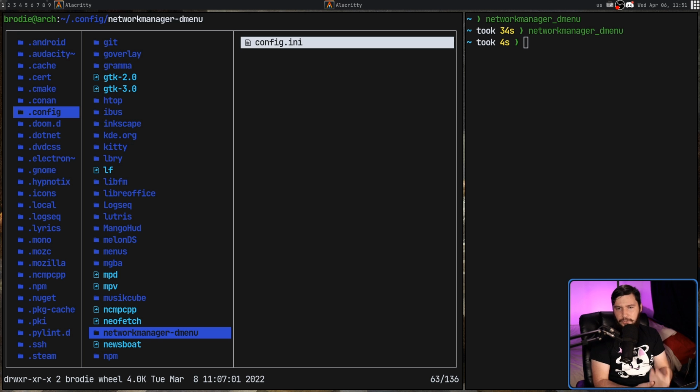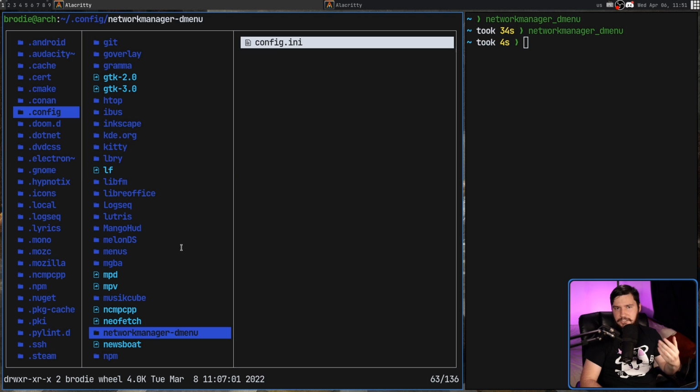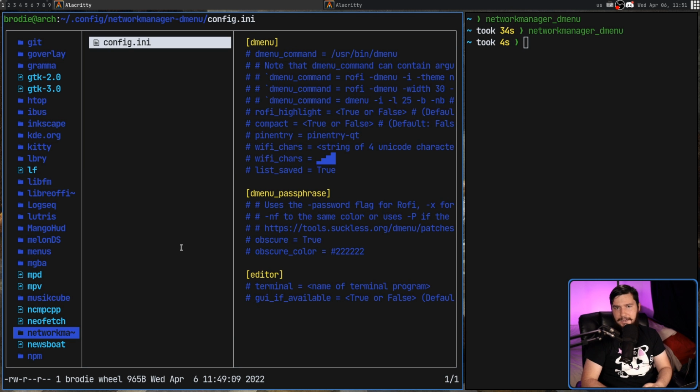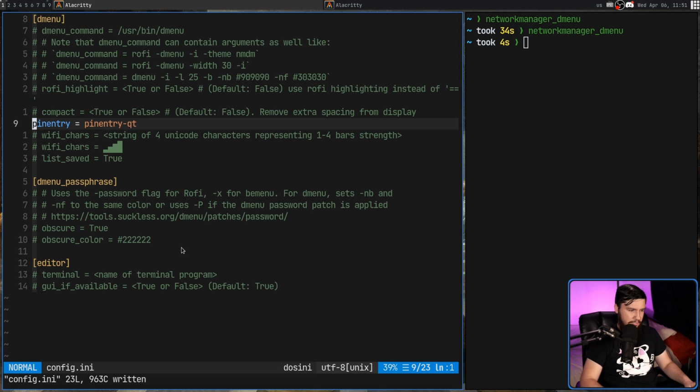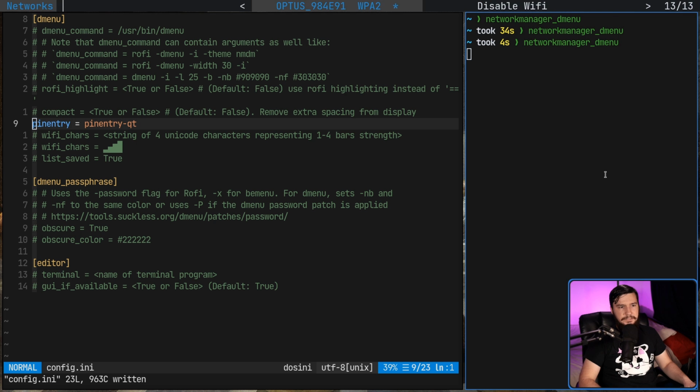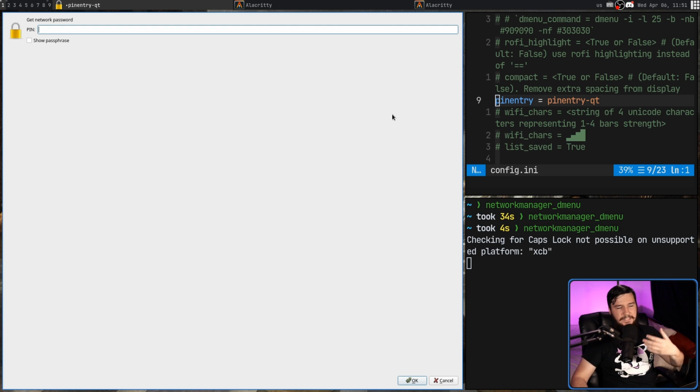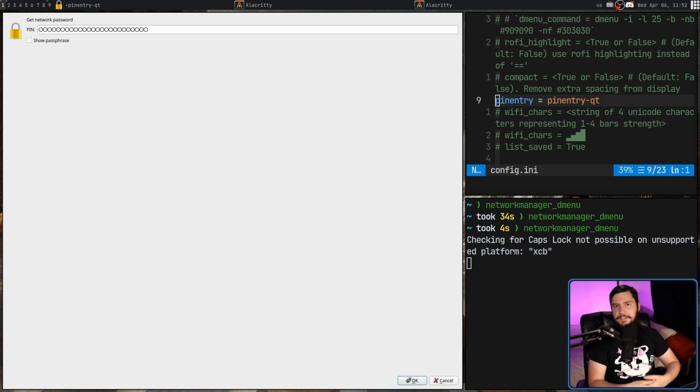This is located in .config/networkmanager-dmenu and then config.ini. Now this config is not generated by default, but it is available over on the GitHub. There's a bunch of different pin entry applications out there, but one common one is something like pinentry-qt. So if we run this again and select that network, now it brings up this application, and when we type stuff, it doesn't automatically show everything we're typing. Obviously, if someone is looking at your keyboard, that's a little bit different, but at least there is something here, so your password isn't directly on the screen.